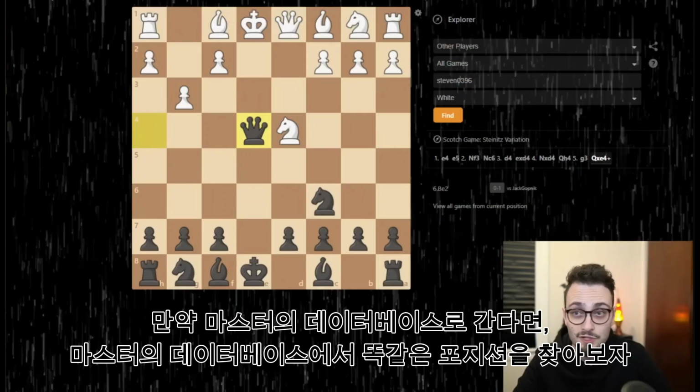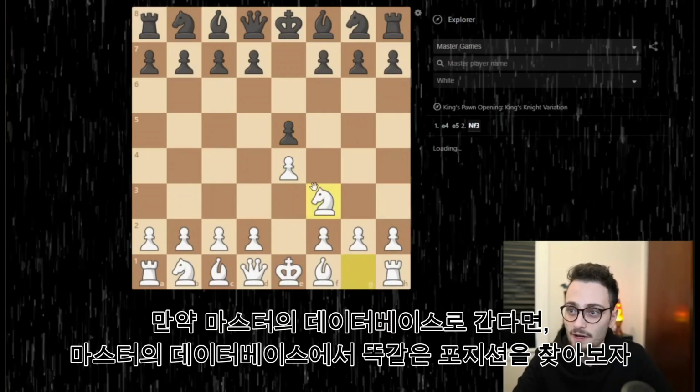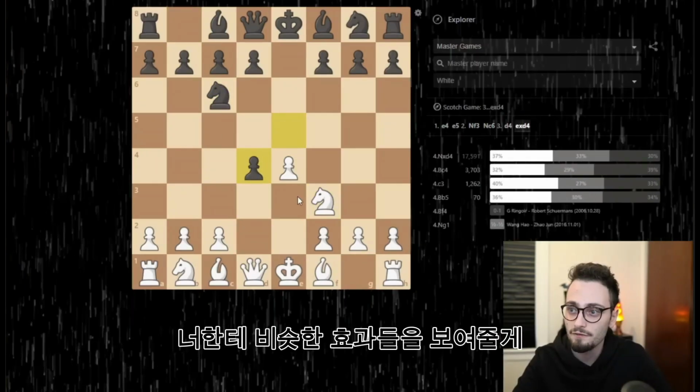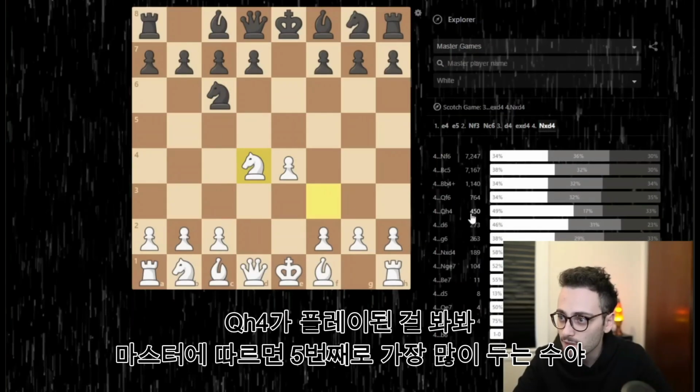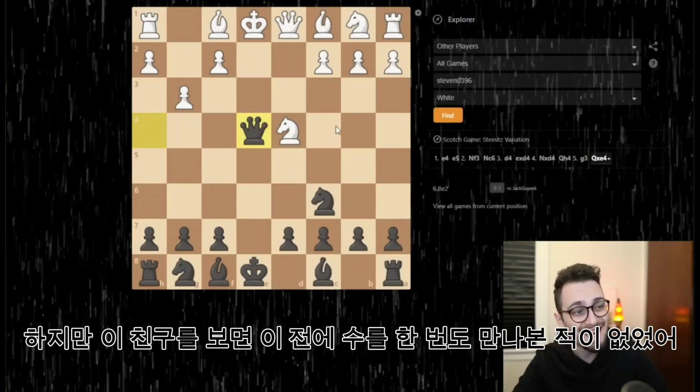And if we go to the Masters database, let's go back to this Masters database and pull up that same position, all right, just to show you kind of the effect. Look at queen h4 here. It's the 5th most popular move according to the Masters database, right? It does get played. It does get played, according to the Masters database, but this gentleman had never faced it ever before, which is quite interesting.